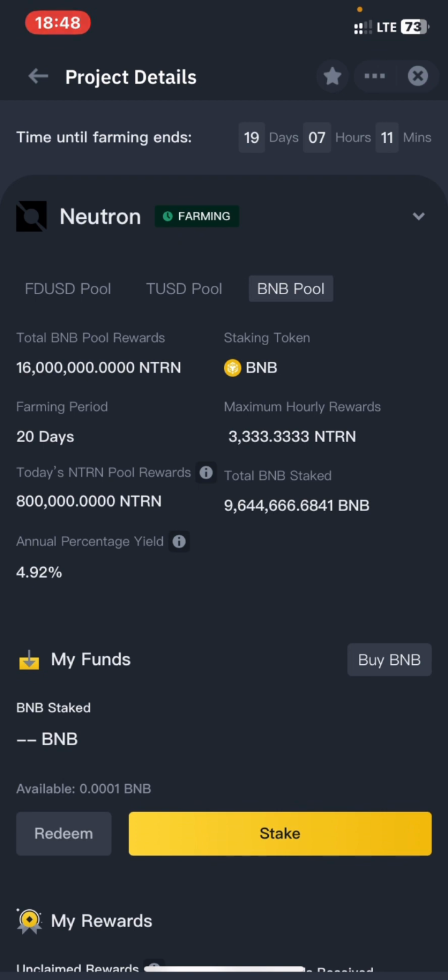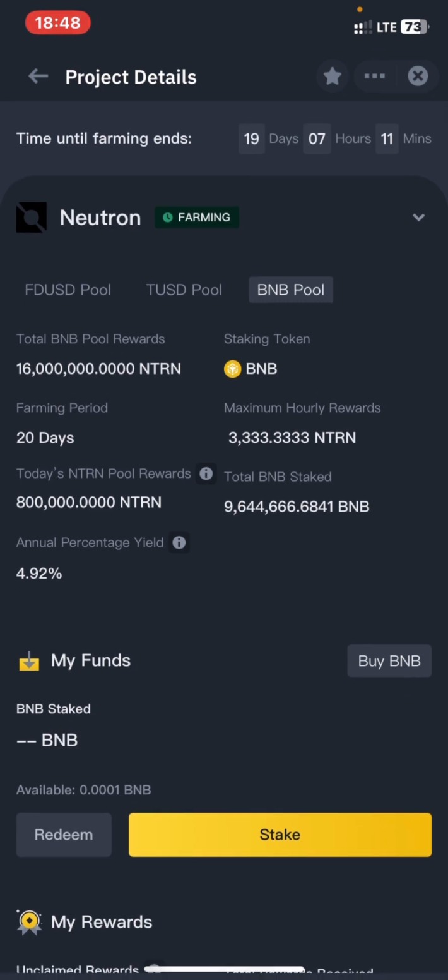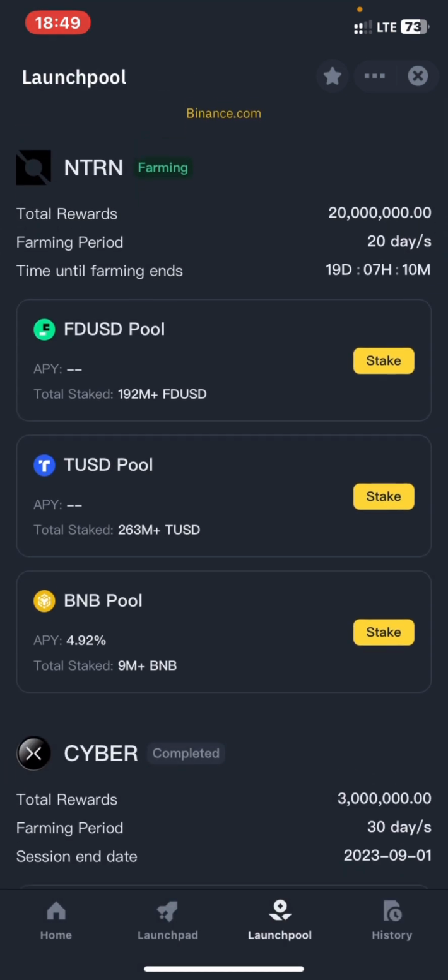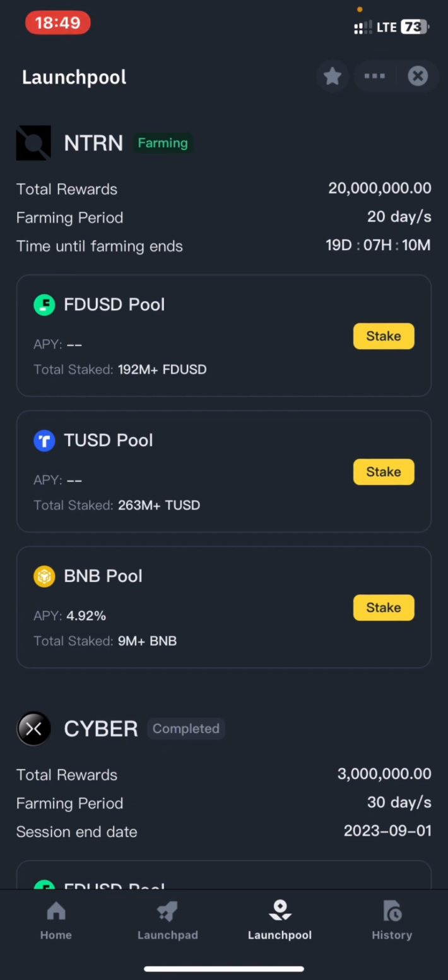This is the total stake of BNB is 9,644,000 plus of BNB, and the APR of this coin is close to 4.92%. And the same thing goes to this other pool. You just need to stake the token you have and get the free token.